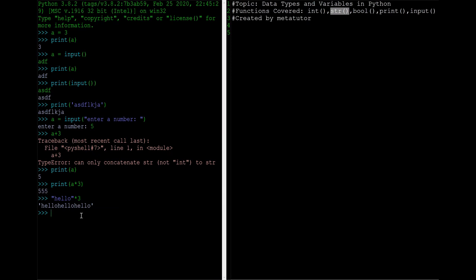OK, so let's say, take a step back. Let's say I wanted to turn 3 into a string. OK, fine. Well, the way I would do that is I would do this. I would say print. I don't need the print, but I want to. And I would do a plus, and then you put the string in front of it, the str keyword.